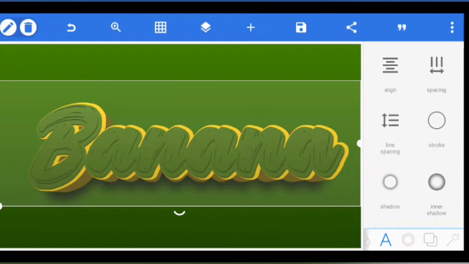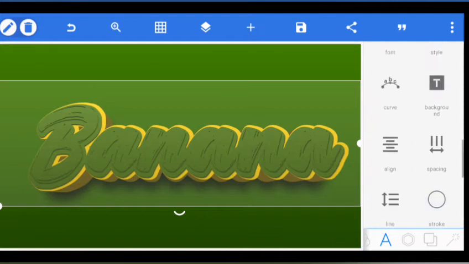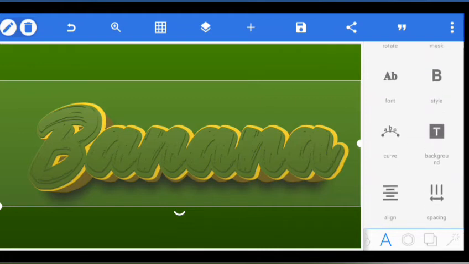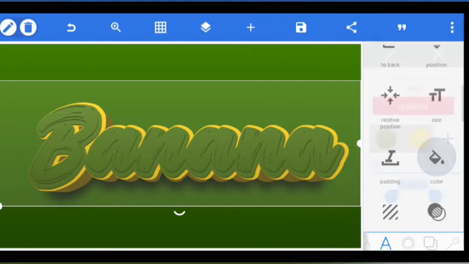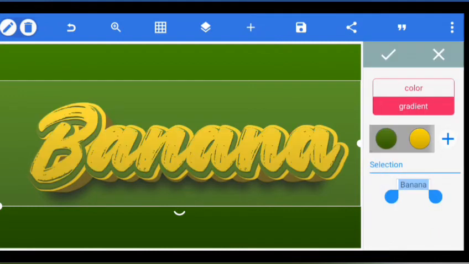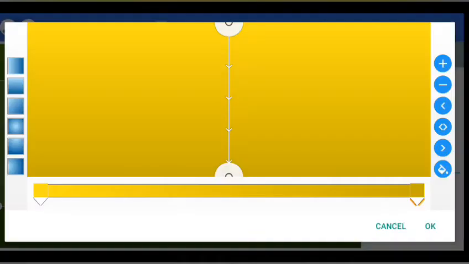We'll remove the stroke and we'll change the color. Although the color is already here on the Pixellab, the color is the color we used on the first text effect. But let me call the color codes again.